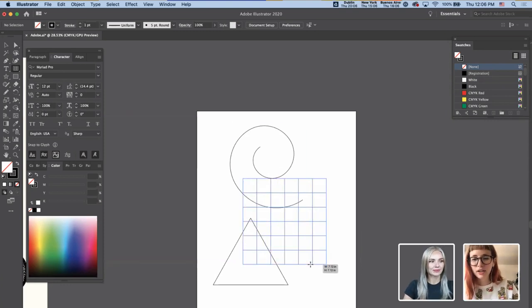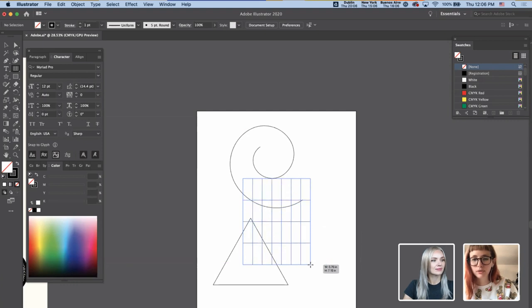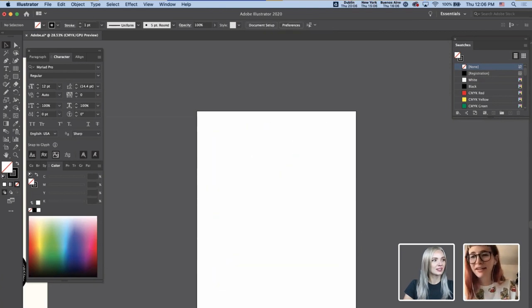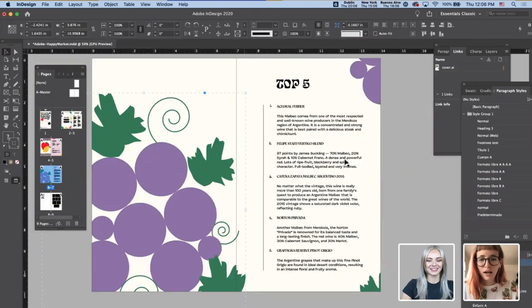And this is like a grid also. If you add more, you can have more grids. And it's a very easy way to create grids, actually. So cool. Those are the tricks I use all the time.